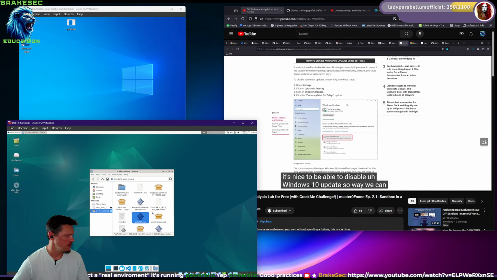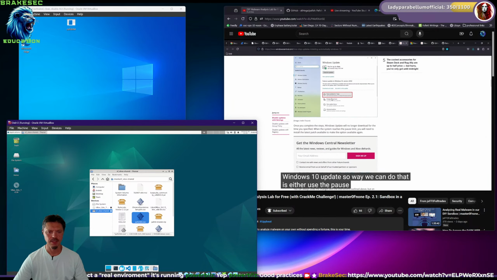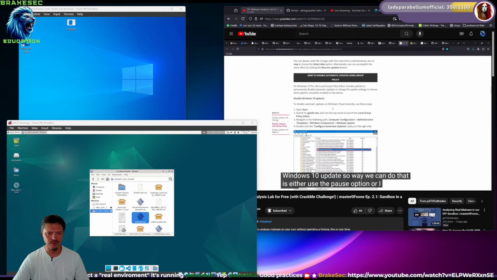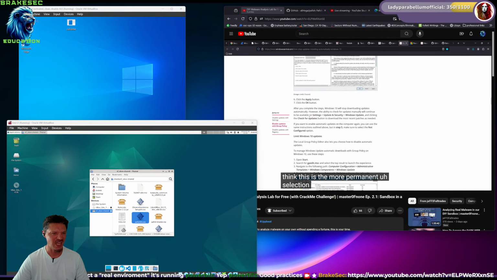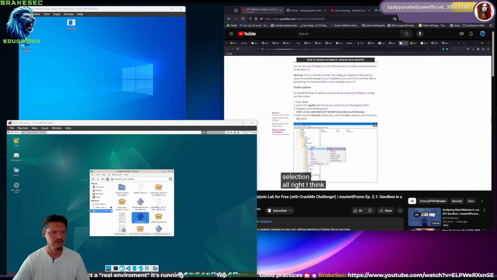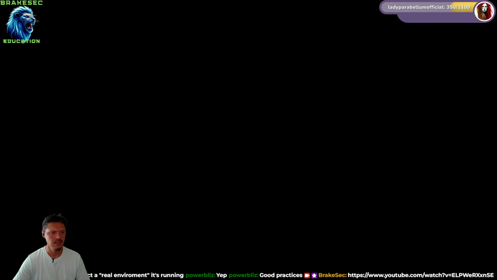So the way we can do that is either use the pause option, or make it more permanent. All right, I think this is what we want with the registry. So let me pull this over to my other monitor and we'll do this together. Let's run regedit.